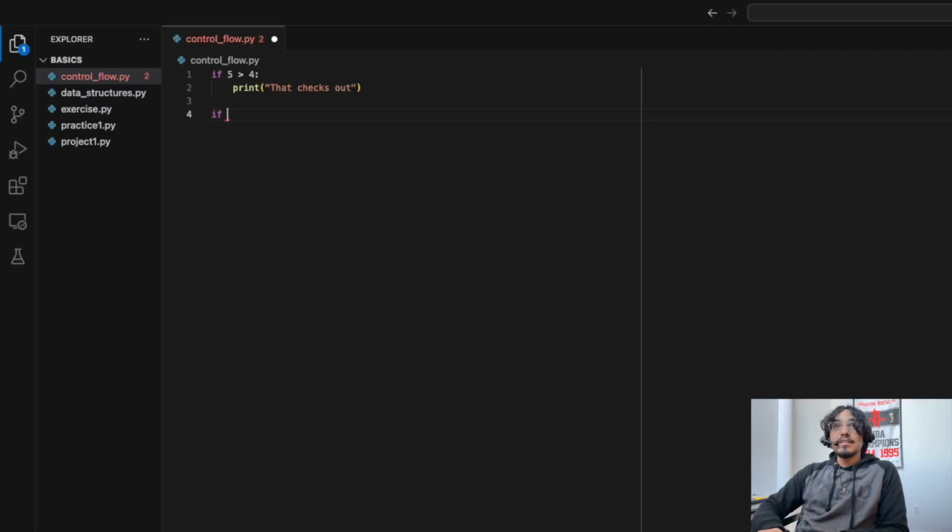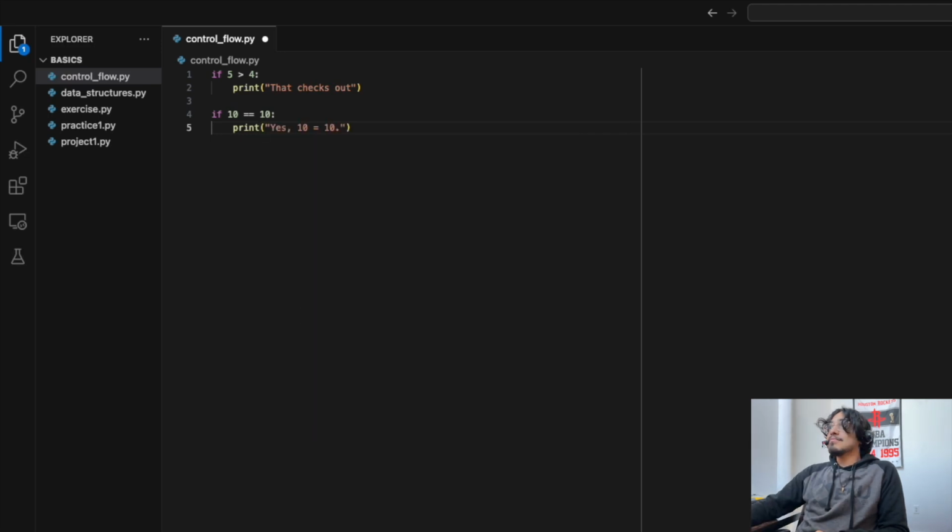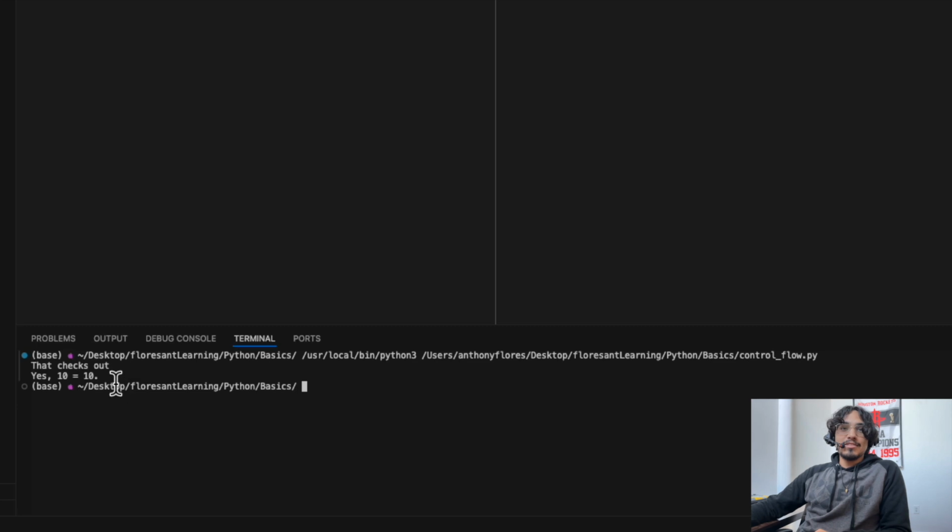Let's do another example. Let's say if 10 equals 10. And notice the double equal sign. Single equal sign is assigning to a variable. Double equal sign is comparing if they're equal to each other. Print, yes, 10 equals 10. Let's check it out. And there we go. That checks out. And yes, 10 equals 10.